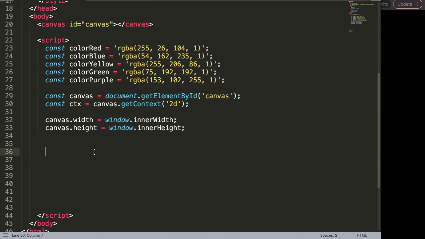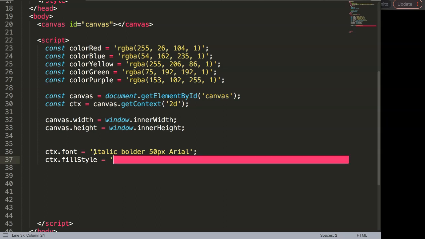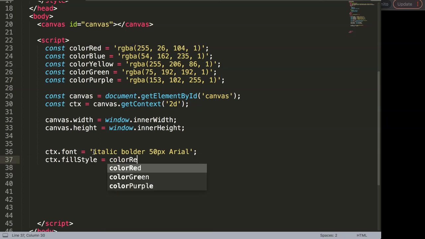So the first thing we need to do here, of course, is to write a text again. So I'm going to say ctx.font. I'm going to just define something basic. We're going to say italic, bolder, let's make this 50 pixels, and then Arial. That will be fine. And then what I want here is the color. So I say ctx.fillStyle to make a fully colored item, and I just say color red.